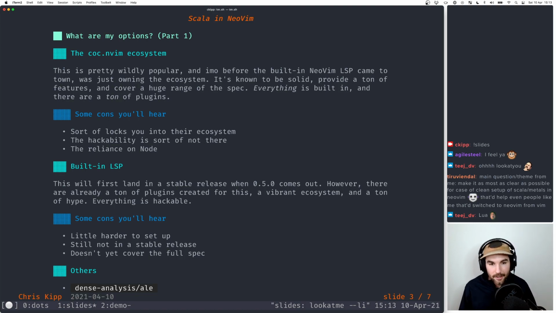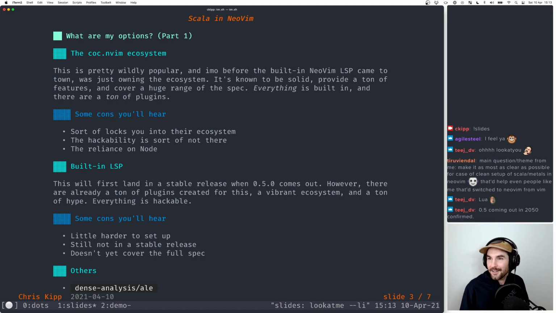Some cons that you'll hear, it's a little bit harder to set up. It's not really a drop and play. You still have to do one or two steps, which arguably isn't that much more than what you need to do to get coc up and running anyways. It's still not in a stable release. 0.5 coming out in 2050 confirmed. Yes, that's what everybody was hoping for, the timeline.